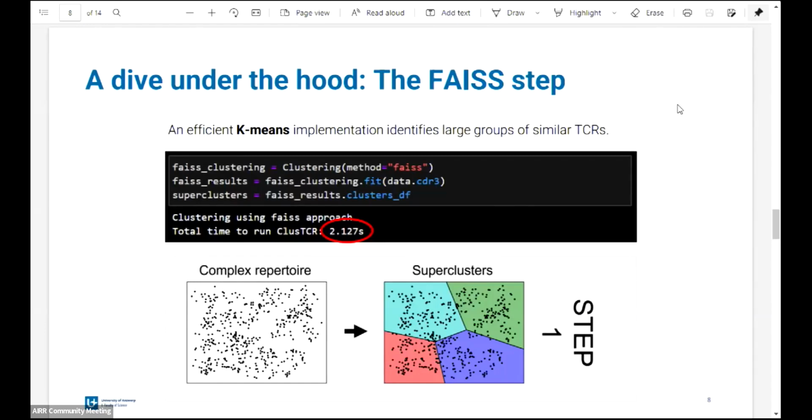So according to the size of the superclusters that you define, it computes n clusters, which is just the size of your repertoire divided by the size of the superclusters that you define. So it will compute centroids, like k-means does, and then assign the vectors to these centroids. And you basically get groups of TCRs that are roughly similar. This makes it more manageable to work with, because you have smaller problems that you can solve instead of this one large problem.